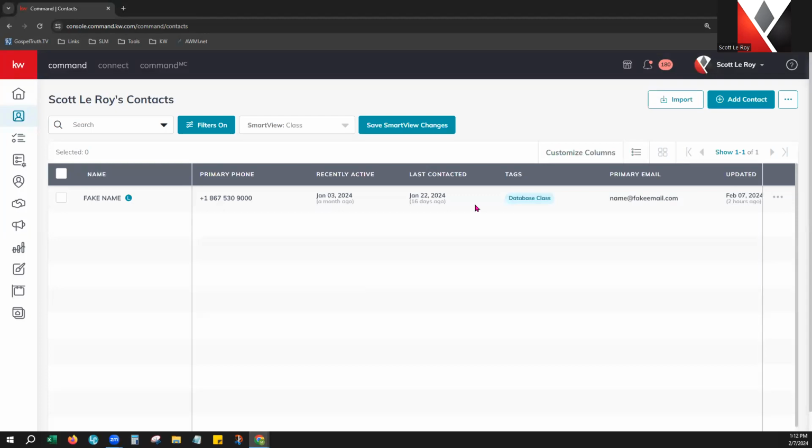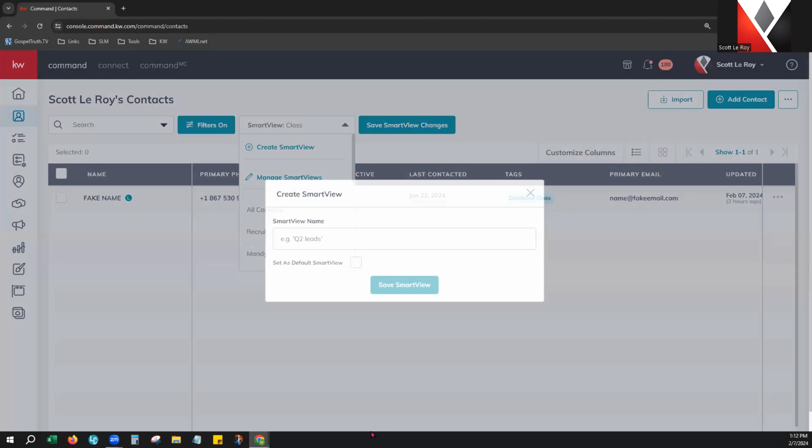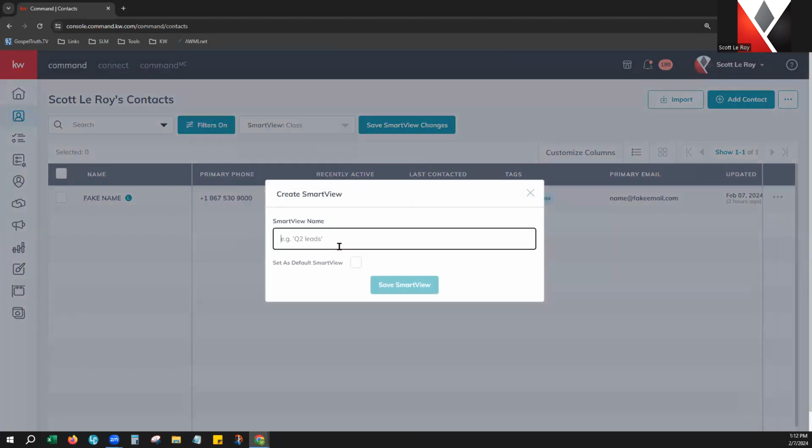And every morning when you come into Command, you want to be able to see those brand new leads first thing when you come in, without having to do the filters or adjusting your columns. You can always come right here to Smart View and create a Smart View. You would just hit create and you can name this. So just for the sake of it, we'll say new leads. You can even set this as a default Smart View.